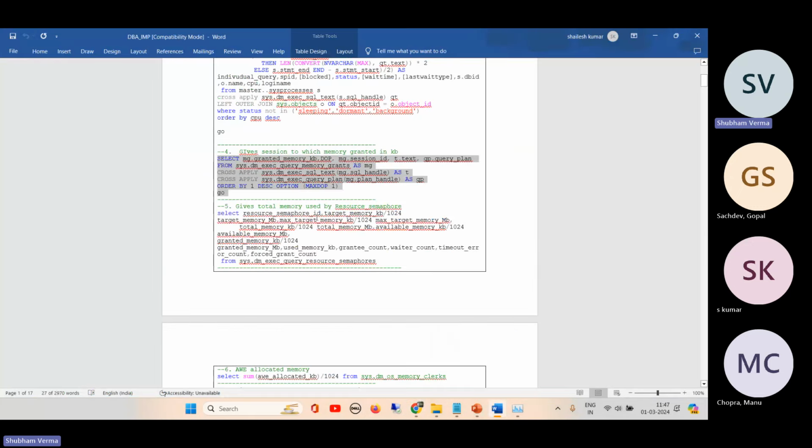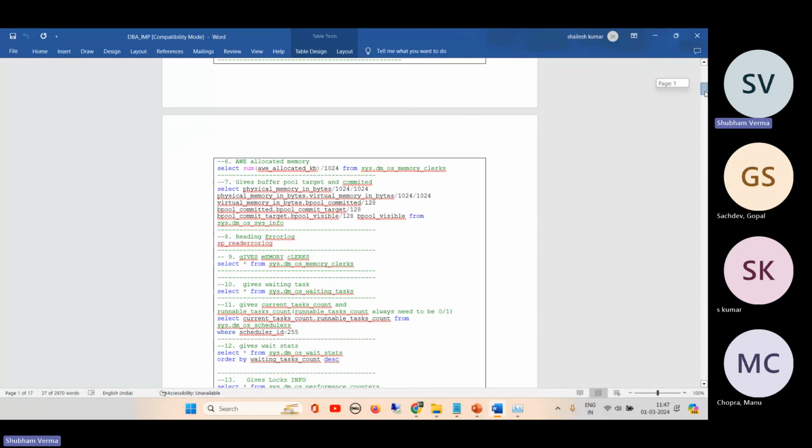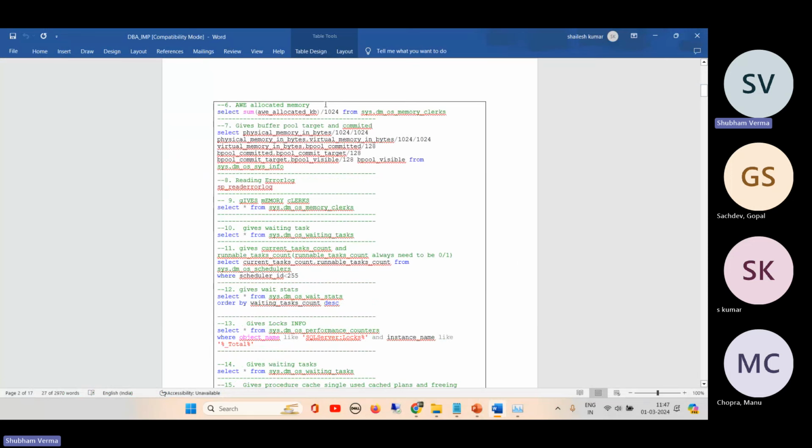Next is resource semaphore. No, now it is not required. AWE is already deprecated. Basically AWE, Address Windowing Extensions, configures the memory from the SQL Server side, but it is not required now. We are not doing these changes.